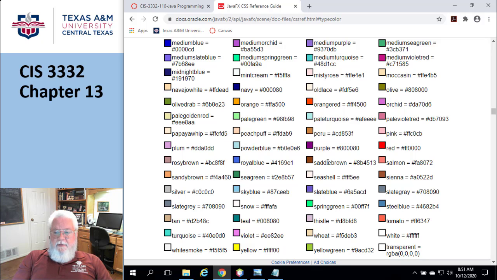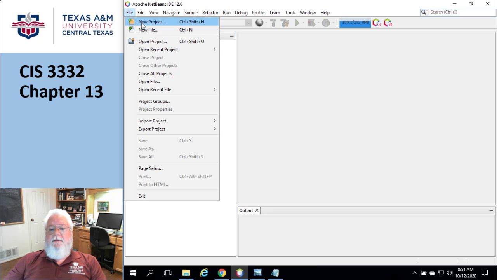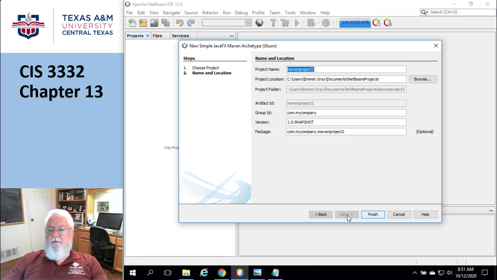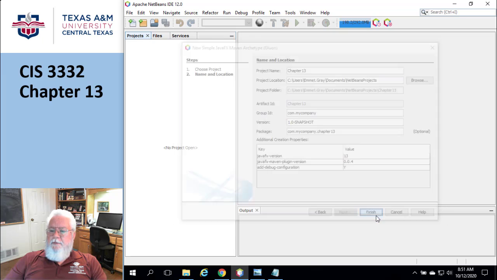So for example, if I have an object, let's go ahead and start one up. Okay. So once again, how do I do this? It's file, new project, and which kind of project am I going to? I'm going to make sure I'm doing it with Maven, and I'm just going to get the simple one. And of course, I'm going to call this one Chapter 13, and say, yep, please do.